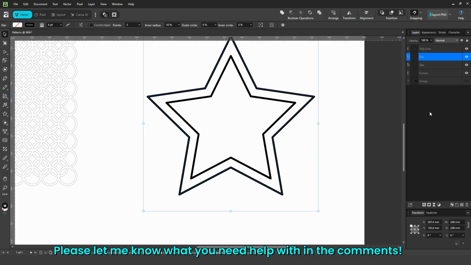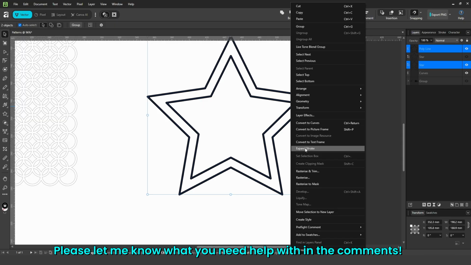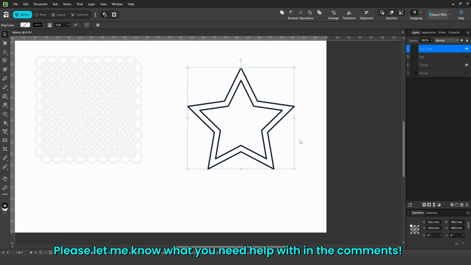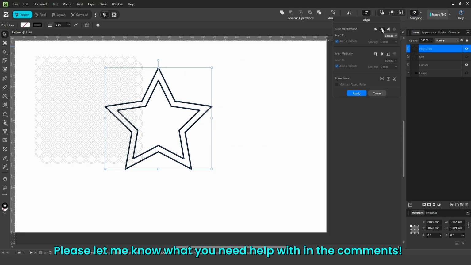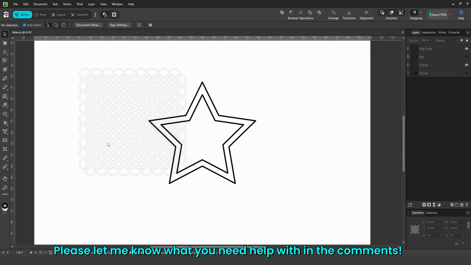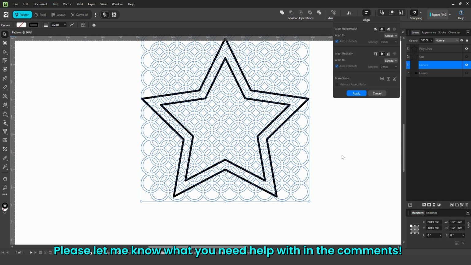down to Duplicate, and that will duplicate the outside one, and I'm going to turn that one off. For these two, I'm just going to select them both, right click, and go down to Geometry and Merge Curves. That then puts them both together as one shape. And up here, we can go to the Alignment, click on Center and Center on Spread. That means the artboard. And on this one, we can do the same. We can go Center and Center.